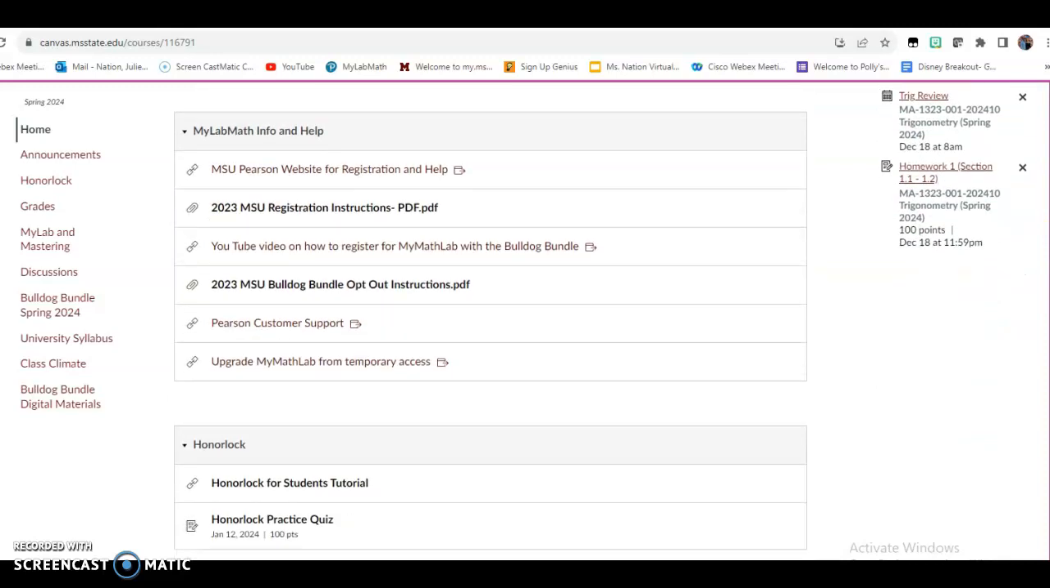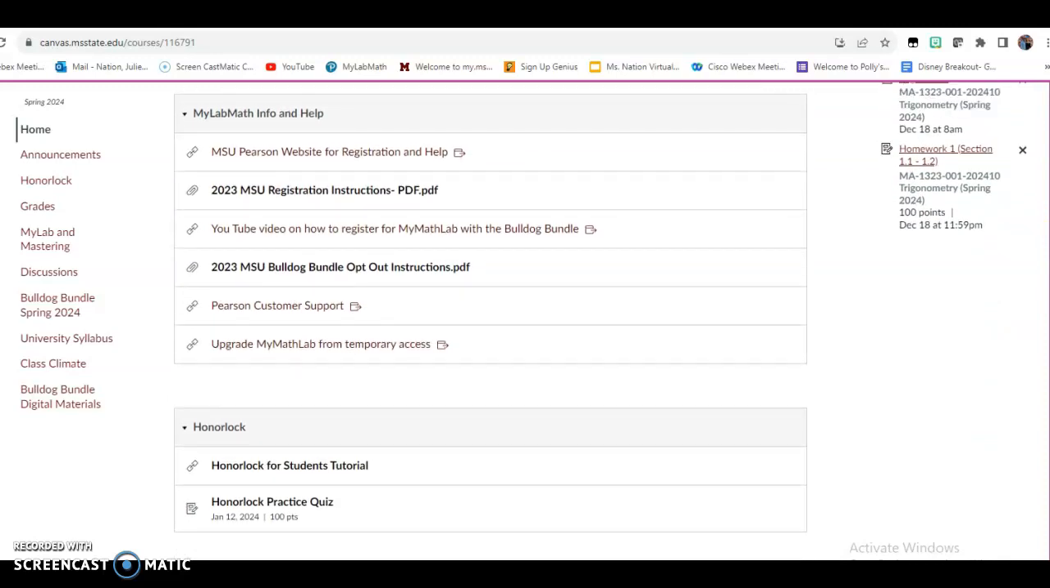All right, next block is MyLab Math info and help. This is very important, and so is the next module about HonorLock. This tells you how to register for MyLab Math info and help. This is a PDF. This right here is a special website just for MSU that Pearson has set up. It has YouTube videos explaining how to register. So if you're unfamiliar with how to register, please click on that and it will tell you. It also has a link to our personal Pearson representative.